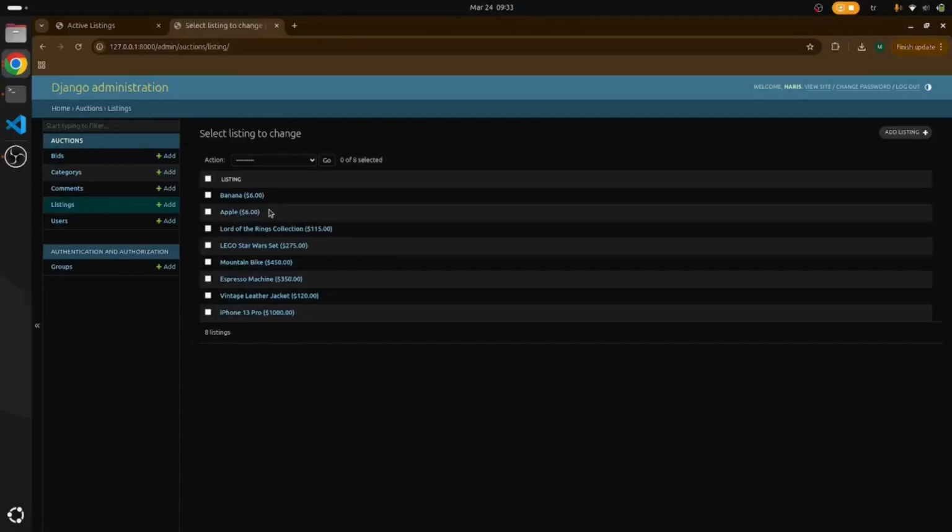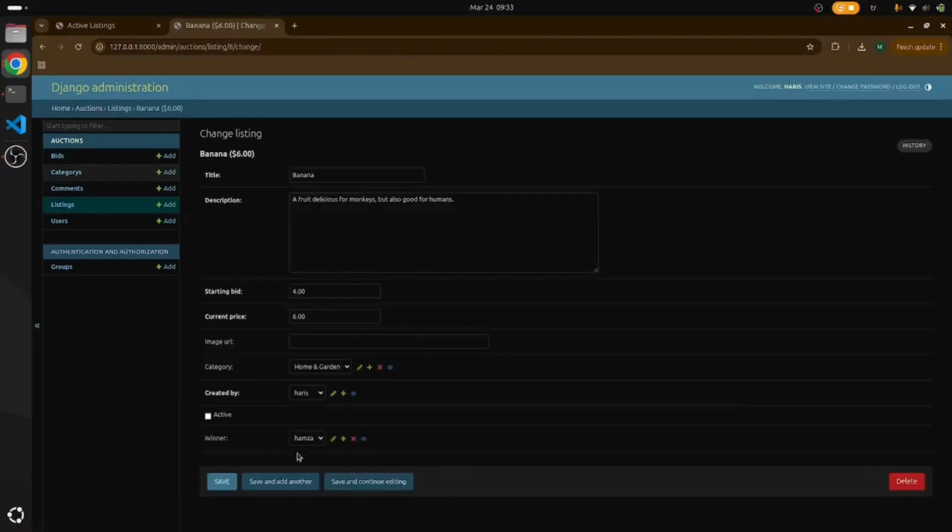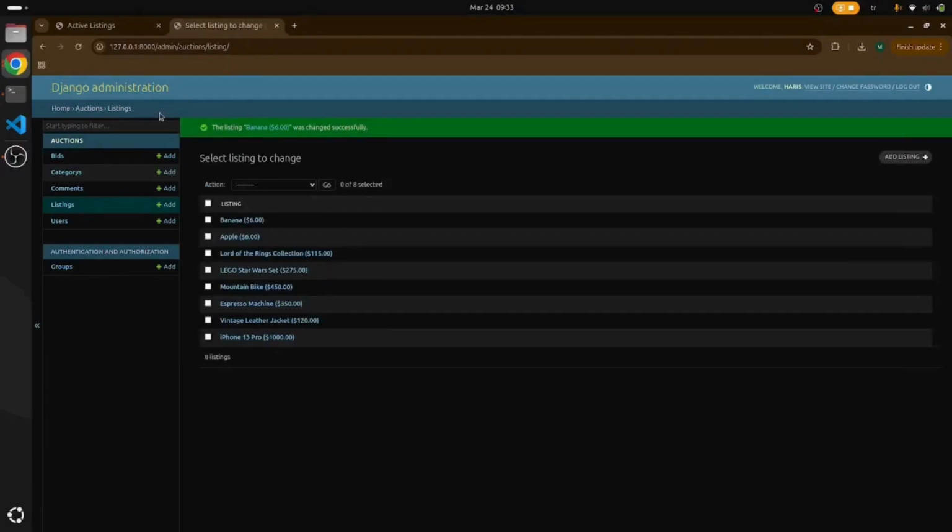Accessing the Django Admin interface. Here, administrators can manage all aspects of the site, including listings, comments, and bids.